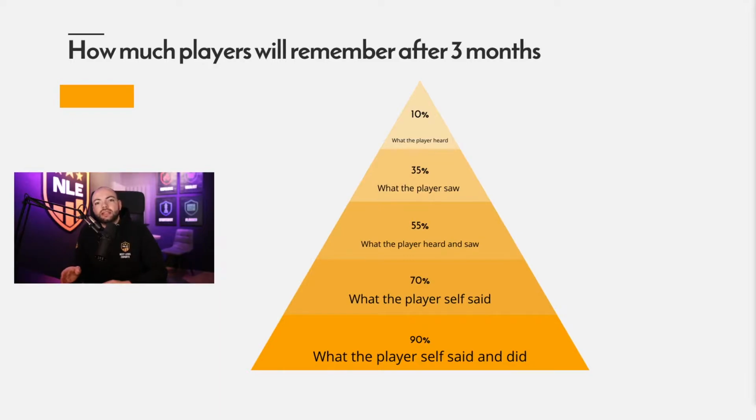So the next level, which is at 55% effectiveness after 3 months after you've taught them, is what the players heard and saw. So you give them that image, maybe a VOD review, and you talk with them about what they need to do in order to improve their performance towards the future. Because you give them the image and you talk with them, you said what needs to be improved and what you want to see, then after 3 months you have about a 55% chance that it would stick with them in order for them to improve towards the next level.